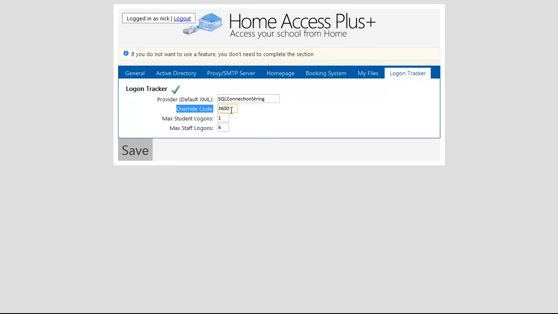The override code, which is used on the Logon Tracker UI on the computers, allows you to override the restrictions on the Logon Tracker on a per user basis when the user logs on. So if you've got a guest user and the guest uses a student logon, you'll only get one logon. The Mac student logons is defined in this box, and the Mac staff logons here. Click and save, or save the settings and enable Home Access Plus.